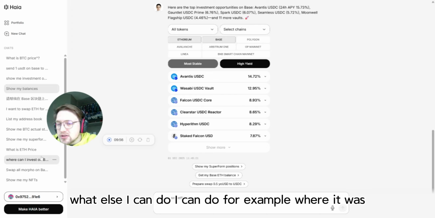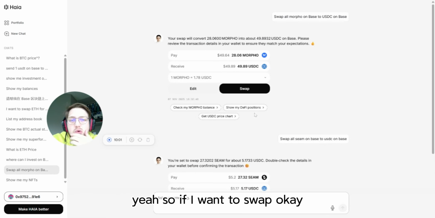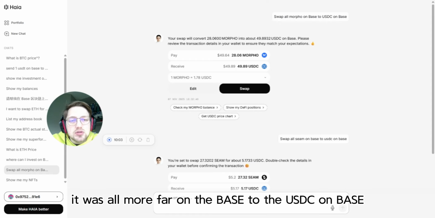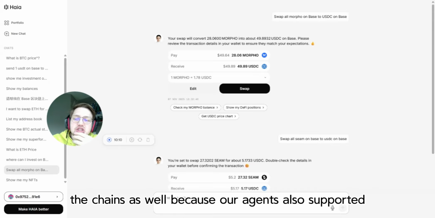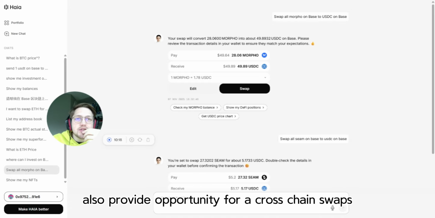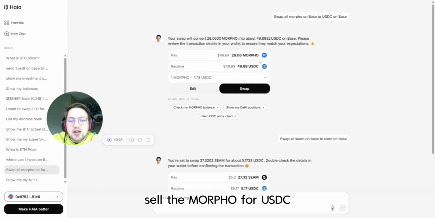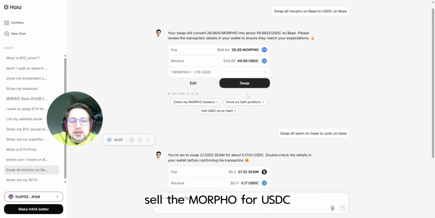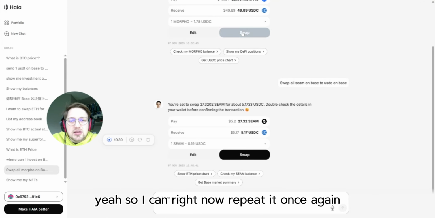I can go to, for example, some swaps chat. So if I want to swap, okay, Morpho on Base to USDC on Base. So I determine the asset and then determine the chains as well, because our agent also provides the opportunity for cross-chain swaps. So I just asked, please sell the Morpho for USDC. Okay, you can see that it's done. I can repeat it once again.